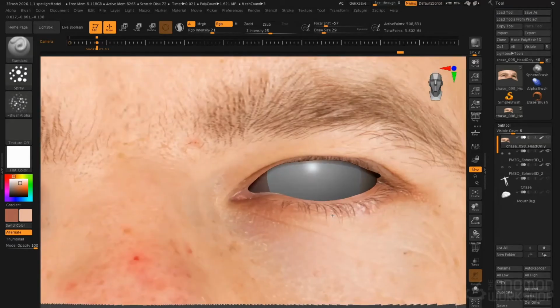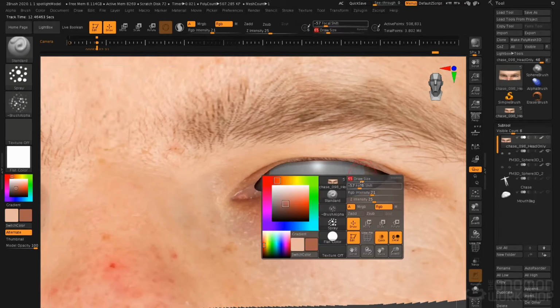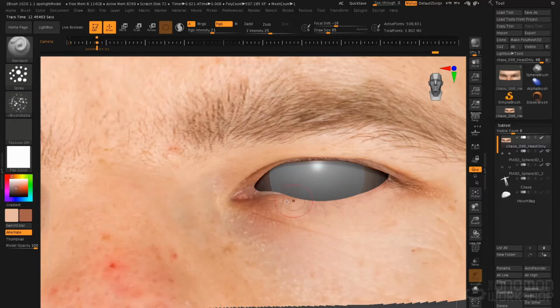So let's come over here and do the same. I want to be careful not to obliterate this nice wrinkle detail that I've got around the eye, so I'm going to be very careful as I spray the base color over the lashes here to try and hide those, or try and remove those. Let's switch color. Let's turn our draw size up and our focal shift down and just do a little light spray through here. Switch color again. Get that base color on there. Get rid of that shadow, but again, be careful not to lose those nice crow's feet.